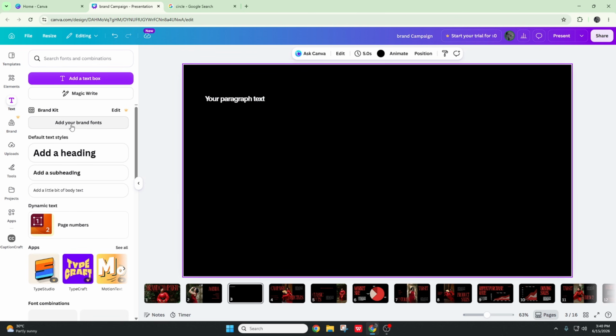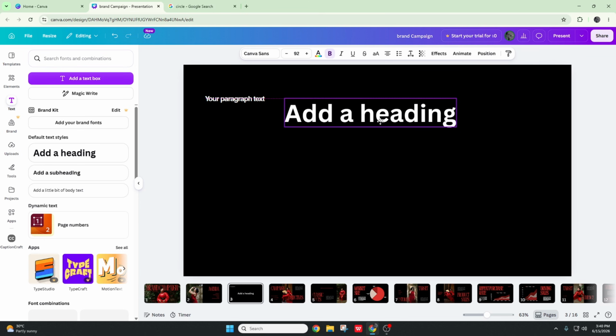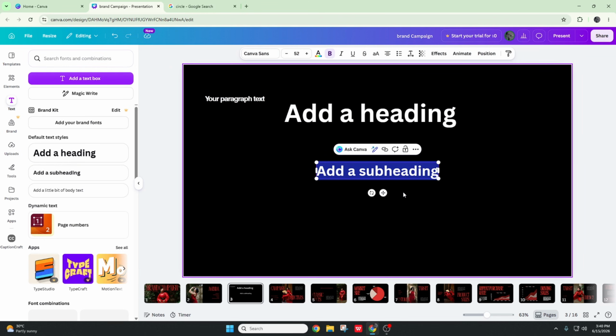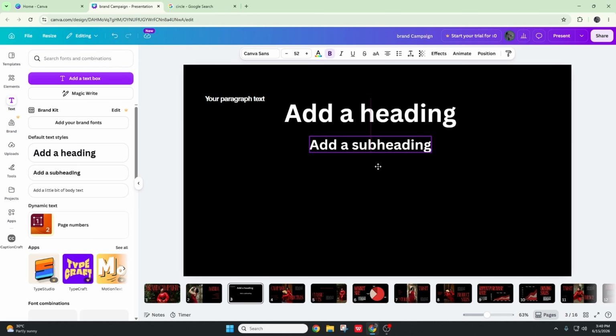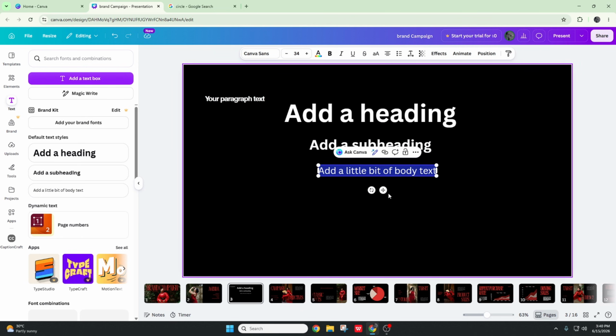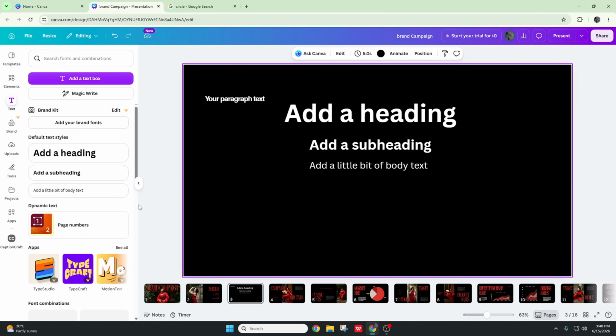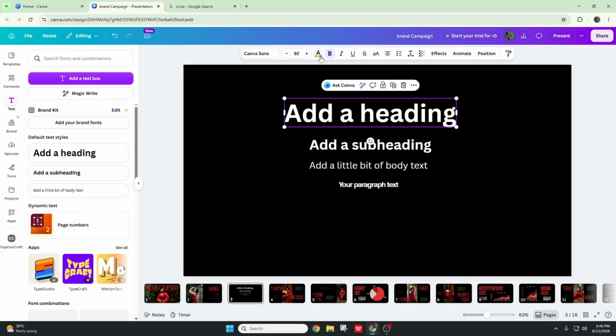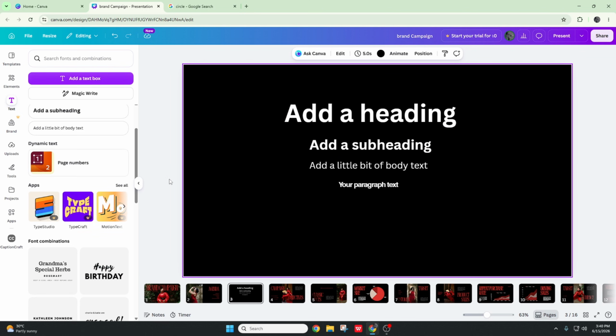Then we have add your brand fonts, but this is a paid feature, so we're not gonna go into that. We have add a heading. This is a heading text. Subheading. This is a subheading. Body text. This is a body text. So these are all the text sizes Canva offers you by default, and then definitely you can change all the fonts and color of the font. You can change alignment. We're gonna go into detail on that as well.